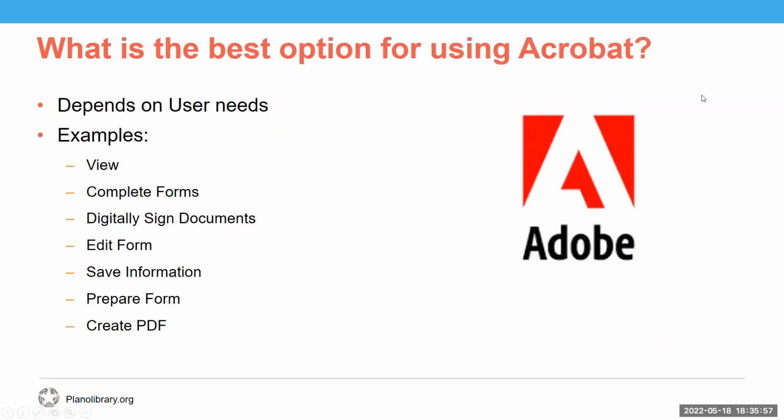So with that introduction, what is the best option for using Acrobat? It completely depends on the user needs. Some examples to help you figure that out: if you just need to view a PDF, if you need to complete a form, if you need to digitally sign a document, edit a form, save your information, prepare a form, or even create a PDF, all of those factors will help you figure out the best option for using one of those three to accomplish what you need to do.